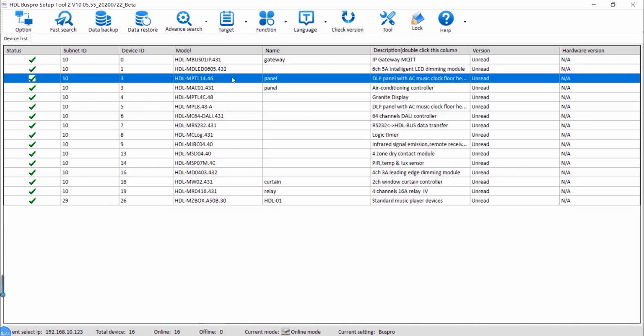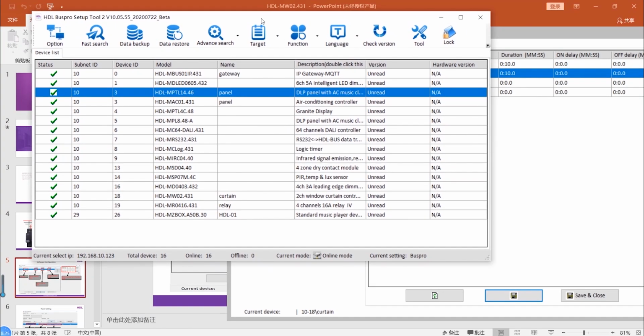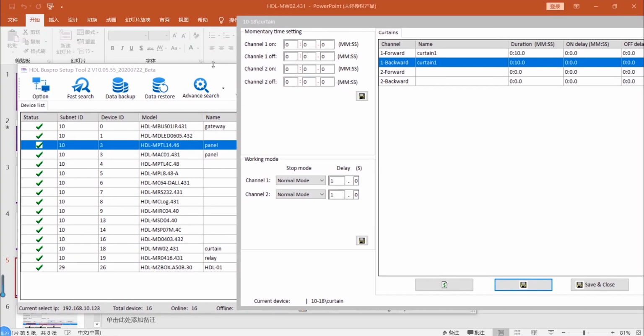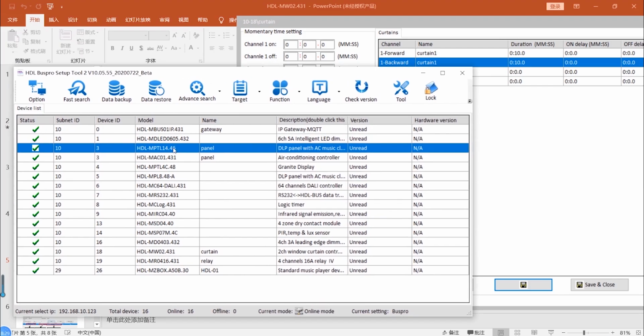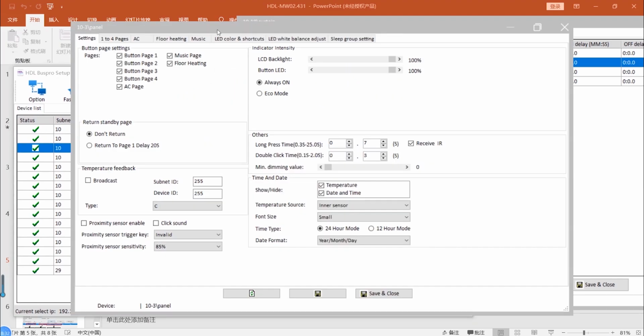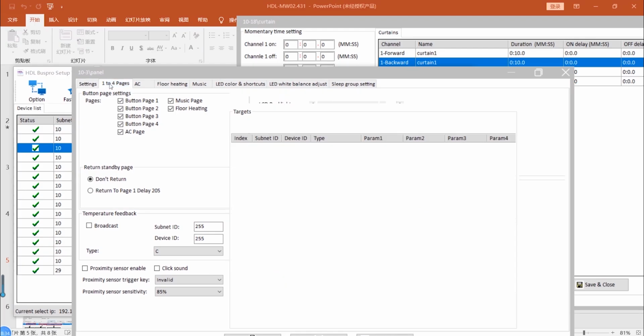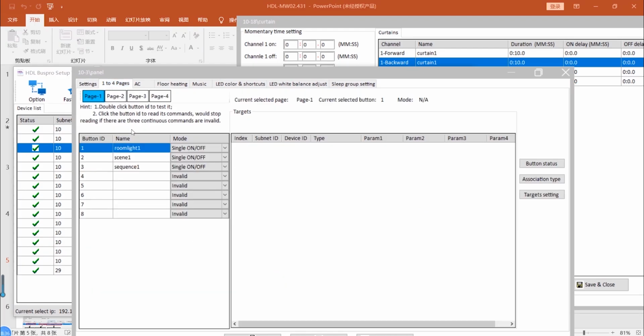Okay, go to my panel. This is my panel. Double click it. Go to page number 1. I want to use two buttons to control the curtain. For example, button 5: curtain open, stop. Button 6: curtain close, stop.